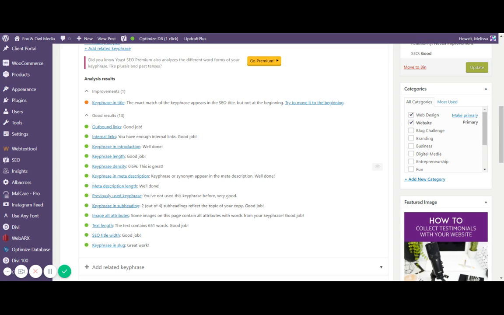Outbound links just mean, do I have any links that go outbound, i.e. to other pages on the internet or to other blog posts on my website? Outbound links are to other places on the internet, social media, any other places on the internet. Internal links means, do I have links that link internally, as in to the rest of my website? Key phrase in my introduction means, do I have the key phrase, as in collect testimonials, in the introduction? Key phrase length, i.e., is it a good length? Is it not too long? Is it not too short? Key phrase density, meaning how many times my key phrase was found in the text of my content.